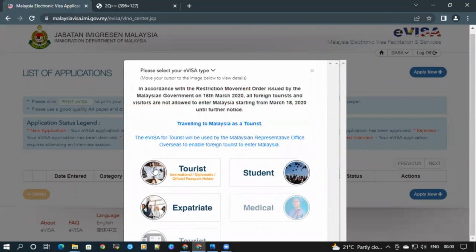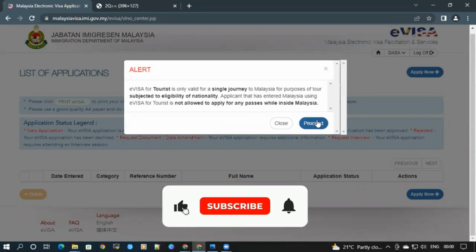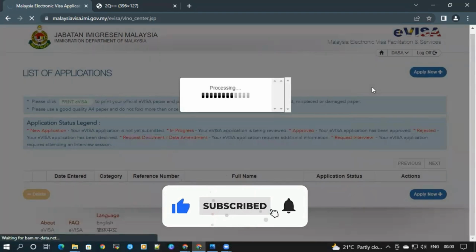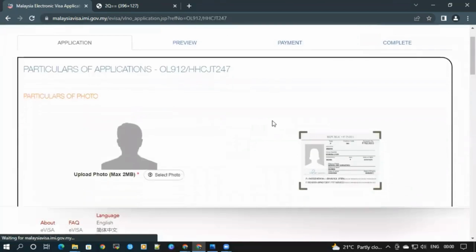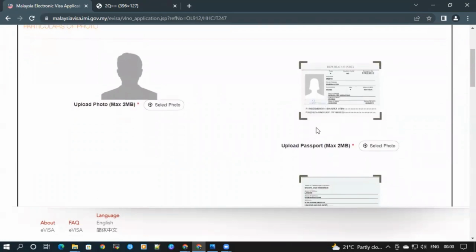That is tourist. So just click on tourist. This is tourist only, valid for single entry to Malaysia, subject to eligibility by nationality. For Indians, like I said, you don't have to worry. You just have to click on proceed. Here, as you can see, it's asking for a particular photo and to upload your passport in the same format. I've already filled my application and got my visa, so I'm not going to do this again, but I'm going to guide you and show exactly what needs to be done. So upload the photo exactly in this format. It should be on a white background.